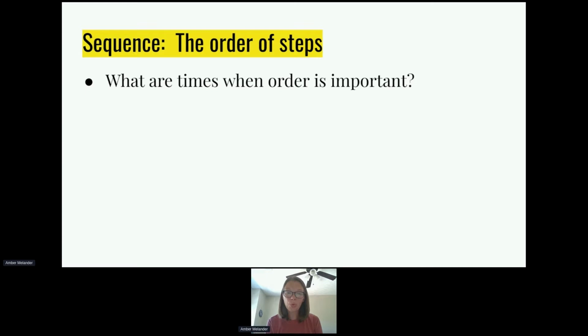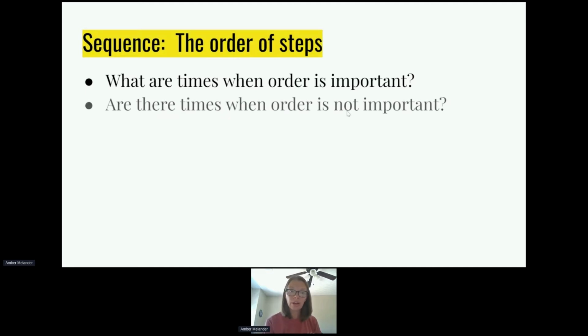Yeah, brushing your teeth, order is important. Nice. So the kids will come up with lots and lots of different examples of when order is important. When you're cooking, when you're brushing your teeth, when you're baking a cake, all of those are times when order is important. We need to do things in the right order. But are there times when order is not important?